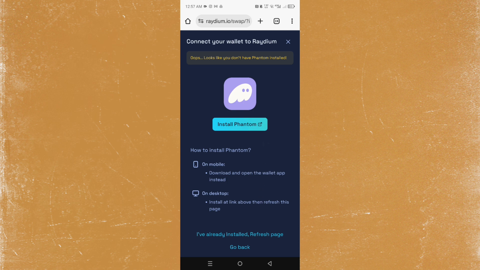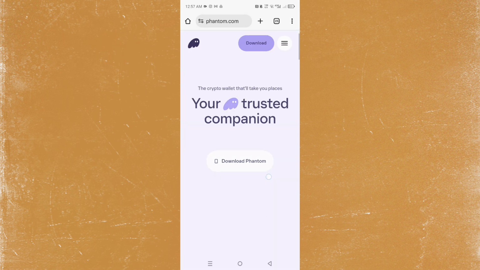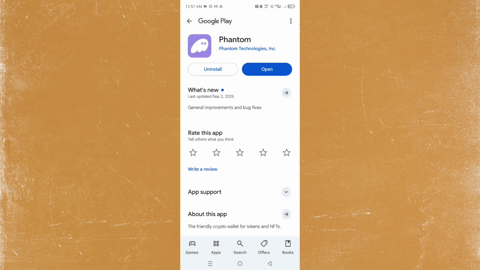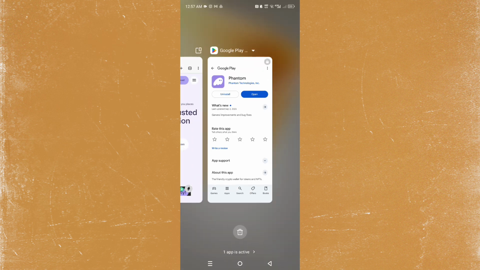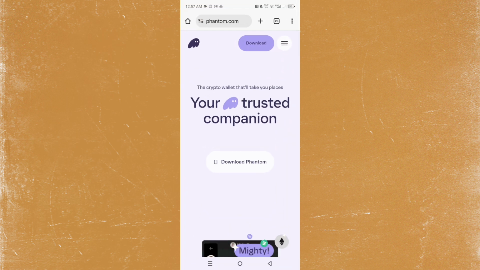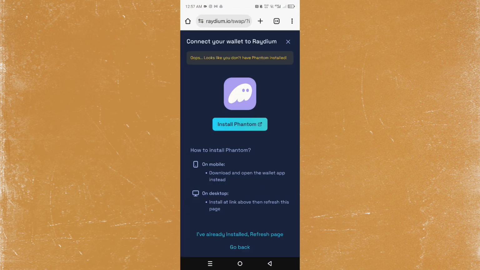And if you haven't already, you need to install Phantom Wallet. So go ahead and install this from the App Store. So you go ahead and click on download Phantom. It will open up your App Store. If you already have it installed, you just go ahead and open it up. So we'll come back here and we'll go back and say I've already installed, refresh page.